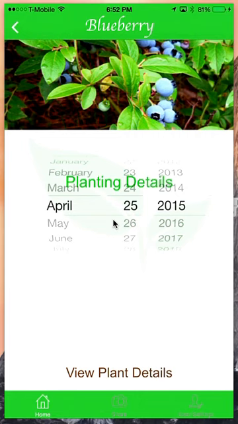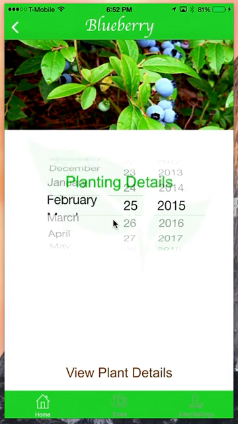But here, when I was testing it on the iPhone 6, that planting details was still high enough that it didn't affect where the date picker pops up. So that's something I'm probably either going to fix with constraints, so it still stays below the date picker, or just hide it in general. But for now, it's not really affecting much.